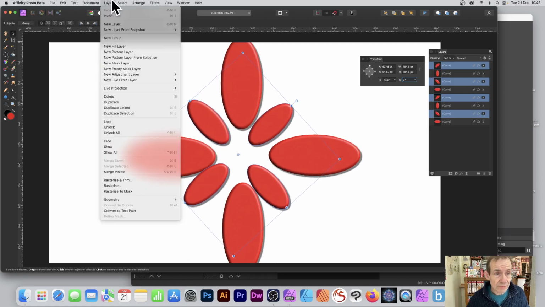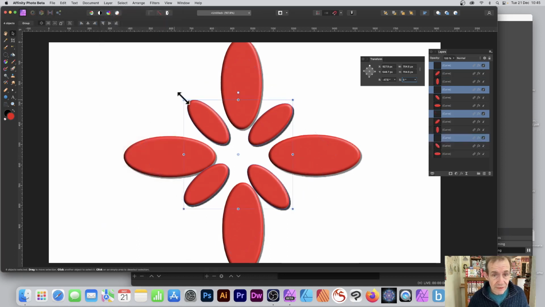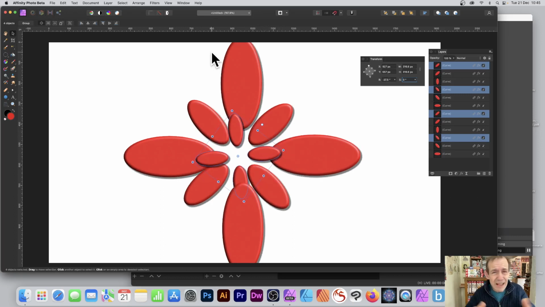And again, you could do the same. So layer and duplicate linked. Repeat that. And again, just put it centre there and rotate. And you can put it like that. Up to you. You can make spiral designs, whole heaps of different designs. I've just gone for a very basic design.